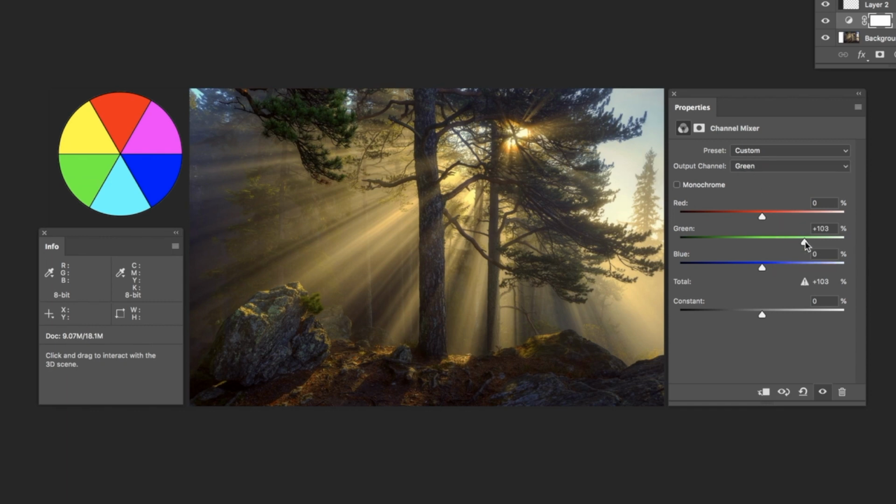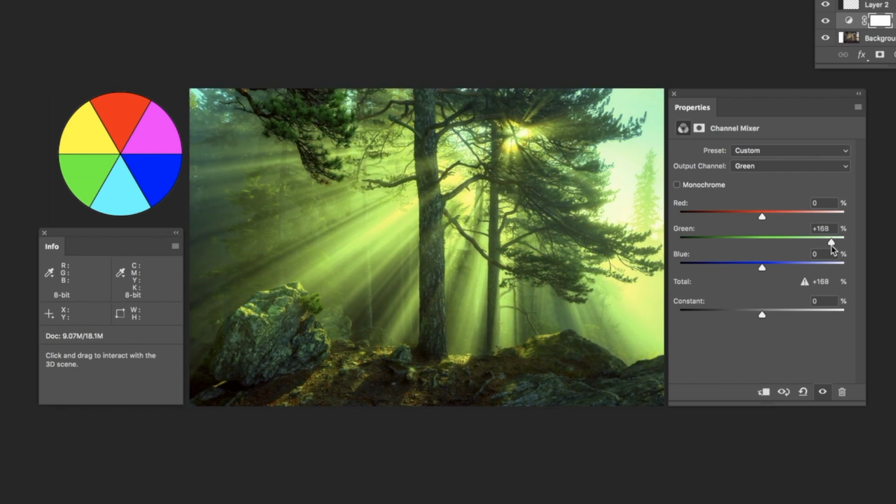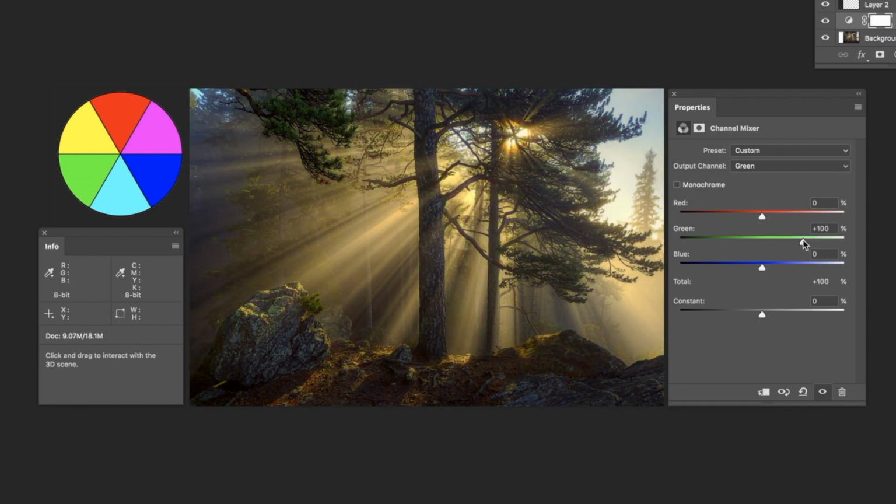So now just ramp that up. Let's go all the way and make it radioactive. Now, what we were saying before, it's going to change everything in your image. Remember, there were a lot of greens in those sun rays? So it's going to bring green into the sun rays also. I'm not sure I like that too much.